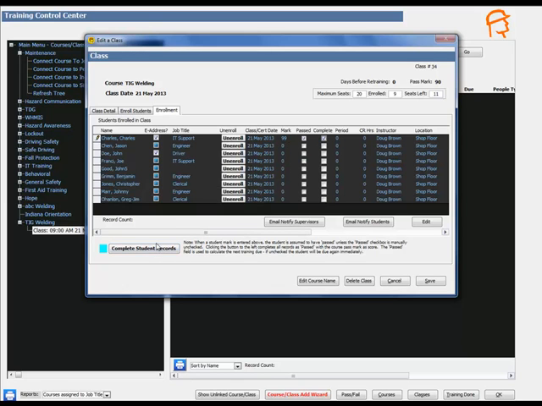So there's a quick button at the bottom left of this form to complete student records. If you click on this button, it's going to mark all of these attendees as passed and complete, and it's going to give them a passing mark for the course, whatever you set the passing mark for the course to be.